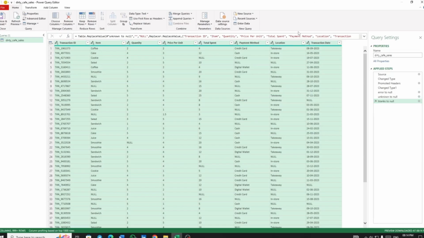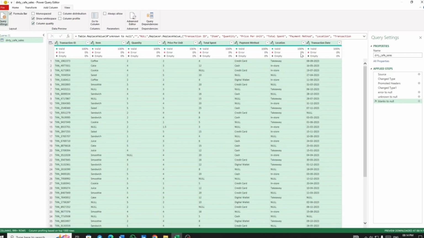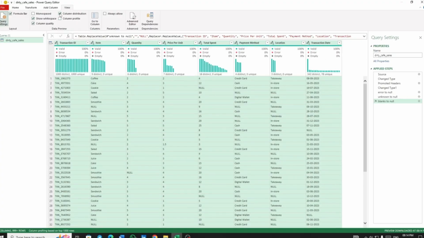Okay, here we check the graphs to find if there is anything else. Go to the View tab and select the quantity column. Here nothing is there: valid 100%, error 0, same until the end. And using column distribution, they are showing high distribution.